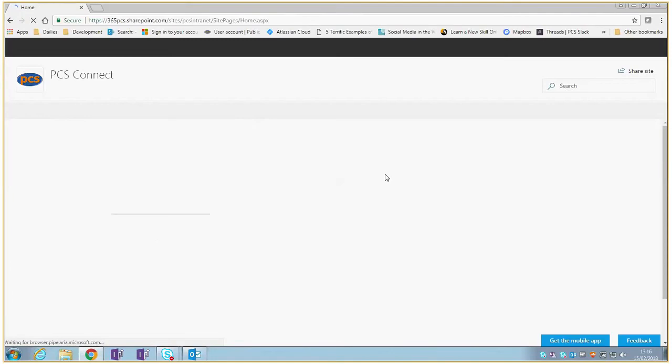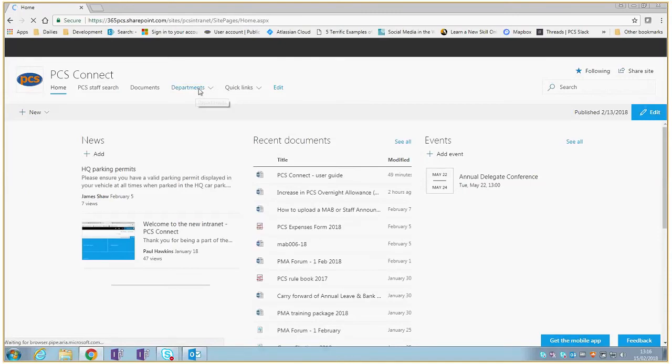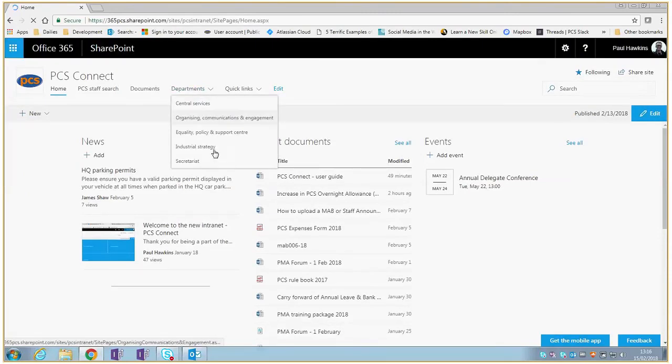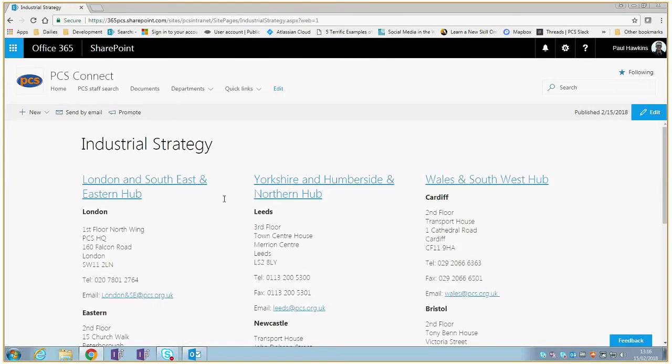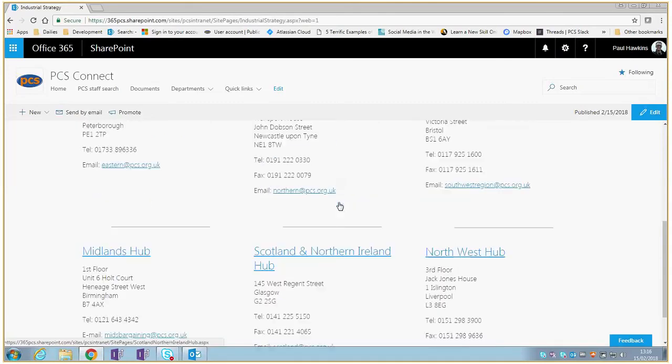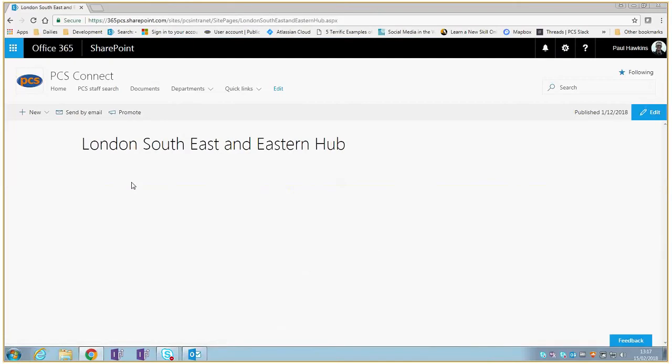We'll now move on to the departments pages. If you hover over departments here at the top, you'll see there's a quick drop down for the 5 main departments. You can click on any of these and it will take you to that relevant page. So let's click on industrial strategy. You see that we are now looking at an at-a-glance directory for all the regional hubs with a postal address, main phone number, and general email address. If you click on the hub name, so for example, London South East and Eastern Hub, it will take you to a blank web page.